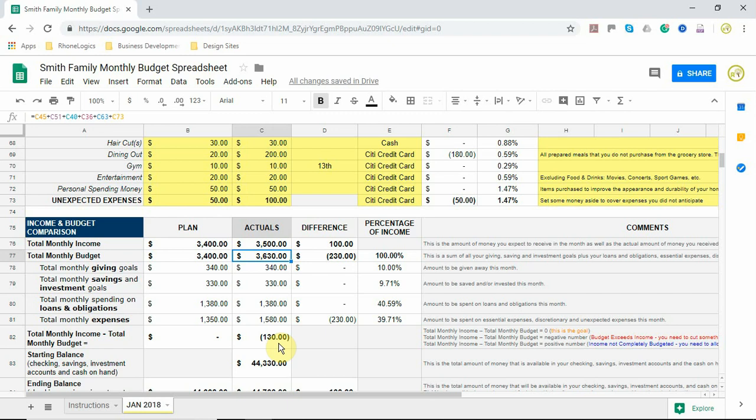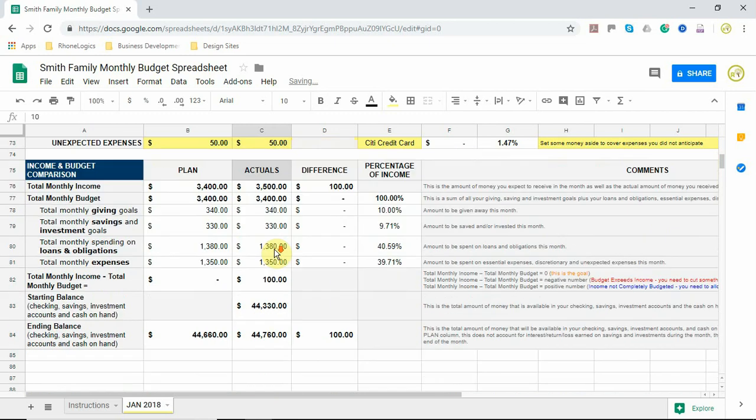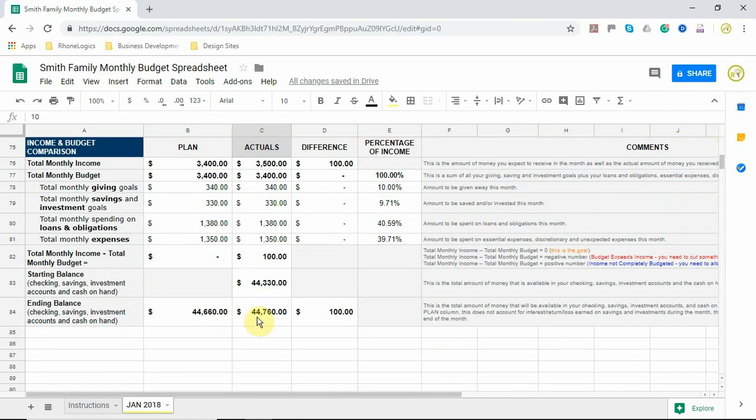Okay, now I think you get the idea, so let me change these back. So 50 and 20. Now, if we go down to the very last row, you could see that I was expecting my assets to go up by $330. That was my plan. So it started at $44,330, and I was expecting $44,660. However, I ended up at $44,760. And again, that's due to the $100 that I received as a gift.